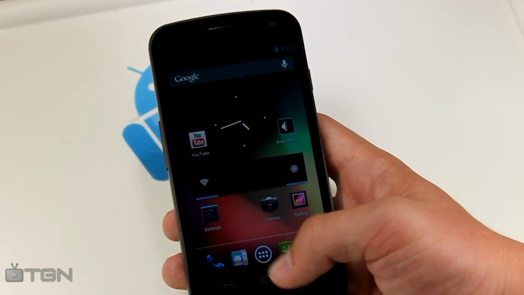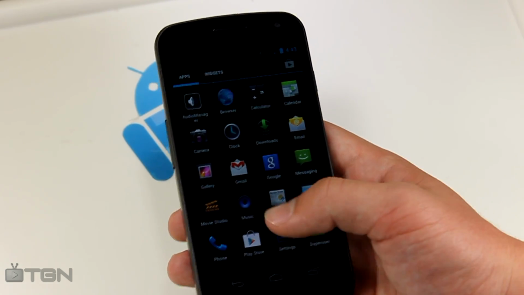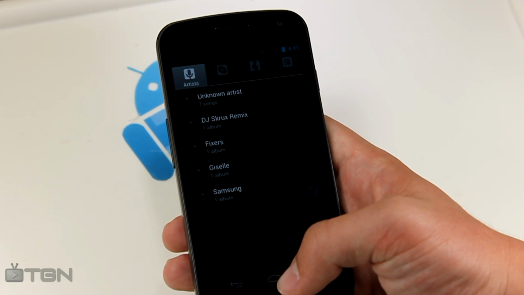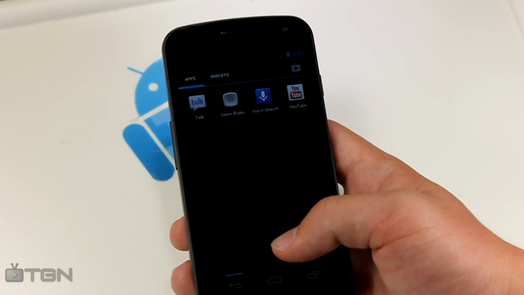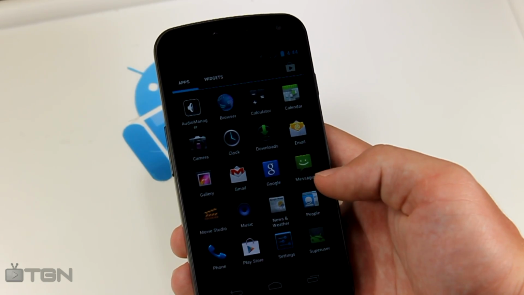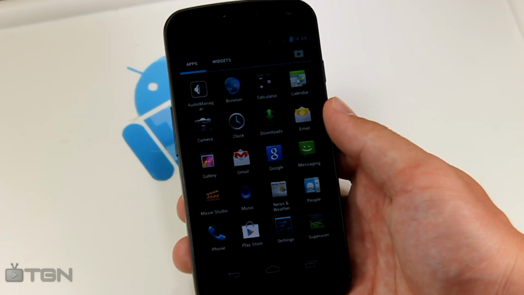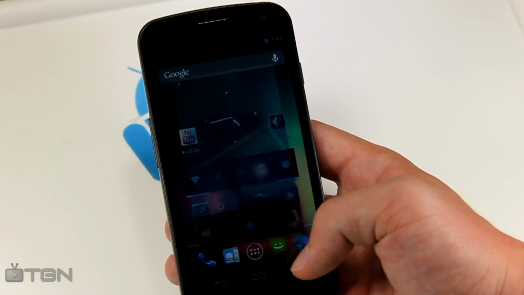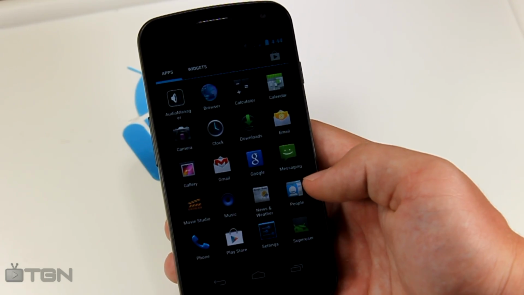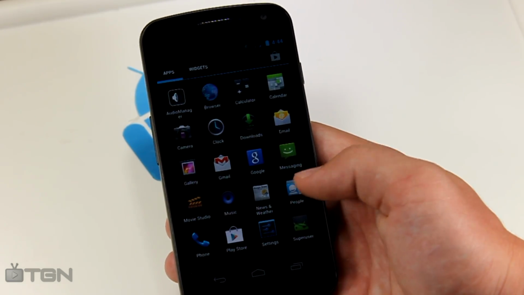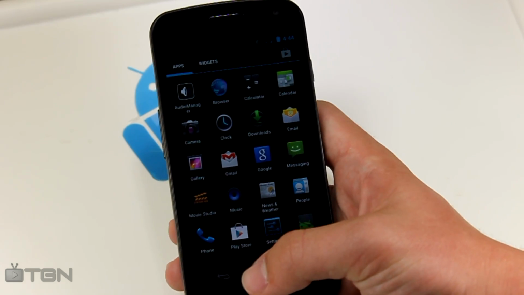And yeah, this is a pretty cool ROM. It does come with music, so this is pretty much your stock music app. It does come with pretty much just the Play Store and Gmail. Those are the only Google apps that I found to be working on it right out of the box. That's pretty much the only Google apps it comes with, so that is pretty cool.